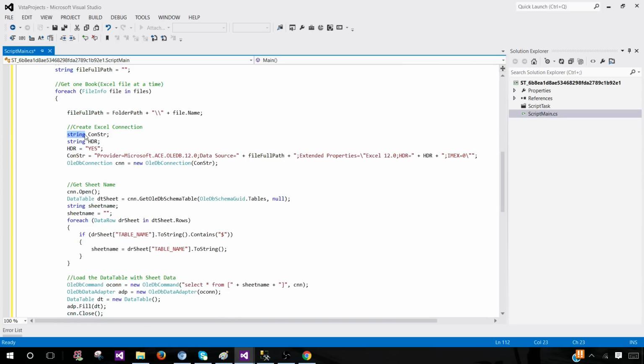Next, I have a string connectionString and a string HDR, the header, and for header I put yes, because in this case we are going to have a header anyway, since we need a mapping. Without a header there is no way I can map in this scenario. So for this scenario you always need a header column in your Excel sheets. And for the connection string, I'm setting the provider, using the Microsoft.ACE.OLEDB.12.0 driver here, and then telling it where to read from. This is the full file path, so go to this folder and use this file name.